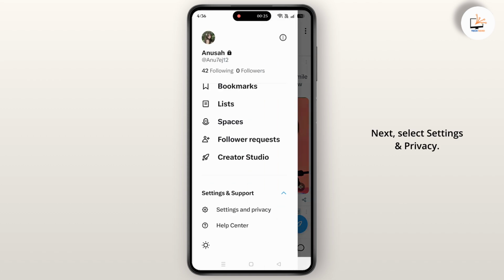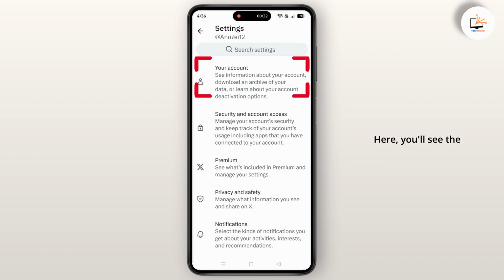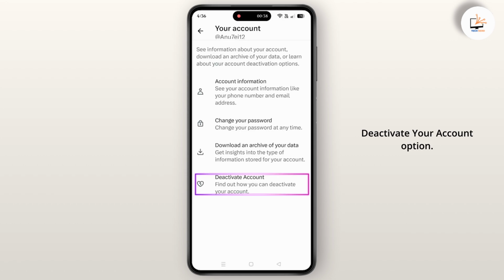Next, select Settings and Privacy. Then tap on Your Account. Here, you'll see the Deactivate Your Account option. Tap on it to continue.